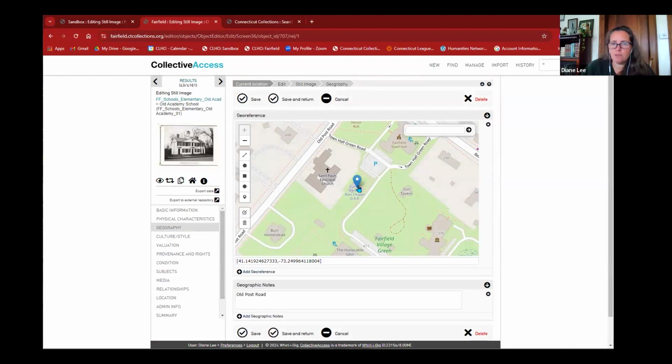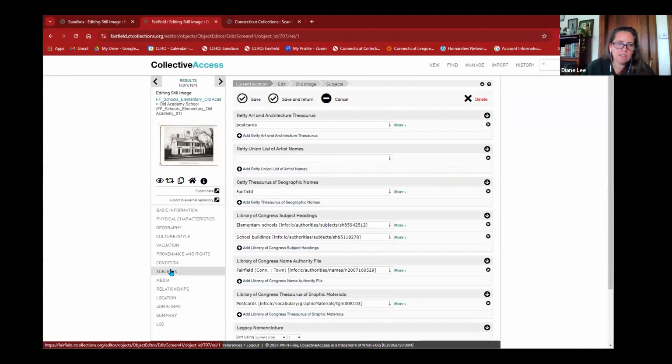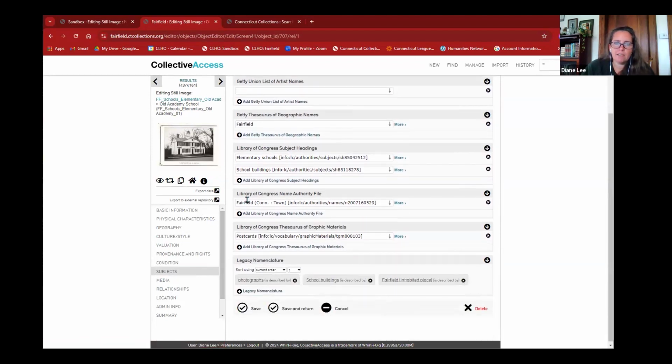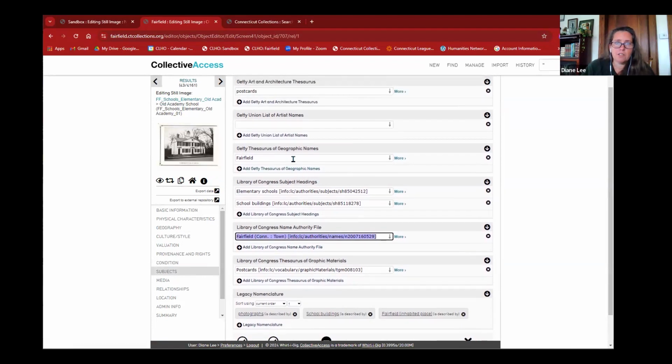Yeah, so she dropped the pin here right where it is, but we also want to look at subjects to see if this is listed here as well. And we have listed Library of Congress name authority file, Fairfield's in there. There's also the Getty geographic names. And I think we've definitely talked about this before.